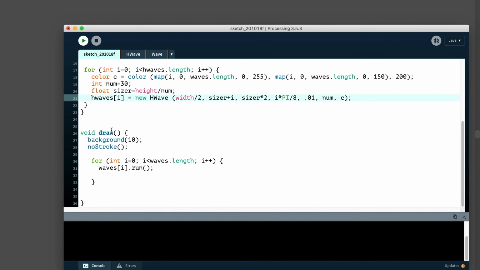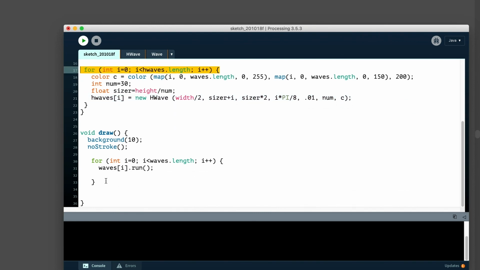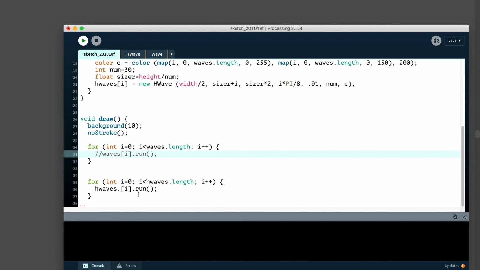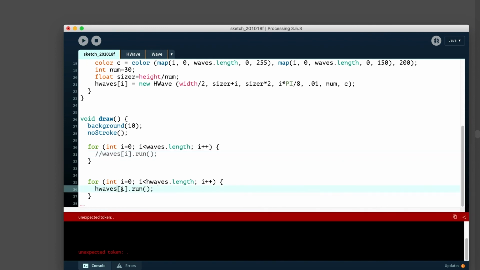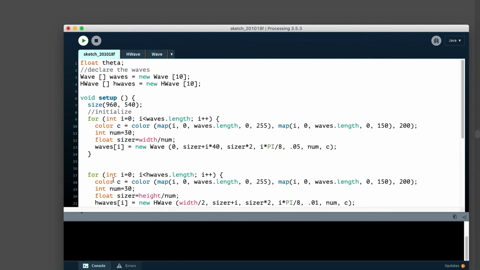So we've declared it here, and why don't we just use the same? We'll break it apart for right now. Like I said, we'll take that, and then we'll do h waves dot run. Now, I'm going to turn this off for right now because I just want to see the h waves and see if that worked. Okay, I messed up. Oh, h waves. Let's see, found an extra character. Oh, I forgot to close that out. Command T. Okay, that looks good.